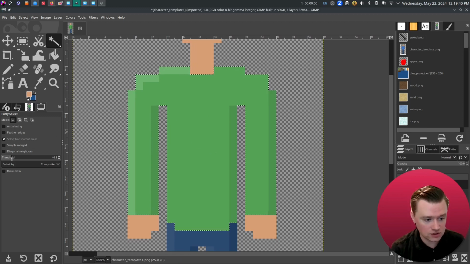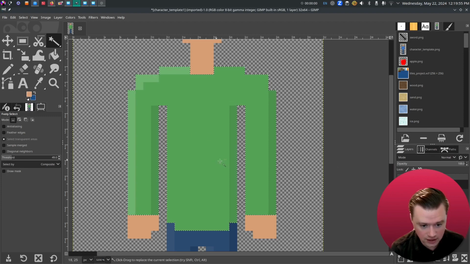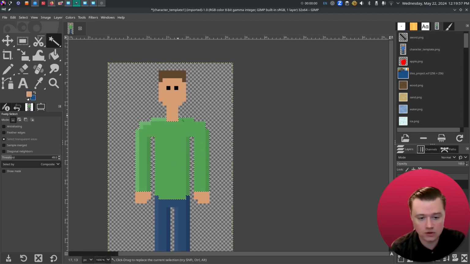If it doesn't do this, then I just adjust the threshold. So I'm going to show you if it's got like the 24. See how it doesn't select the entire shirt? It selects the darker parts, but doesn't select the lighter parts here. Mileage may vary with that. Yeah, 49 is also good too.